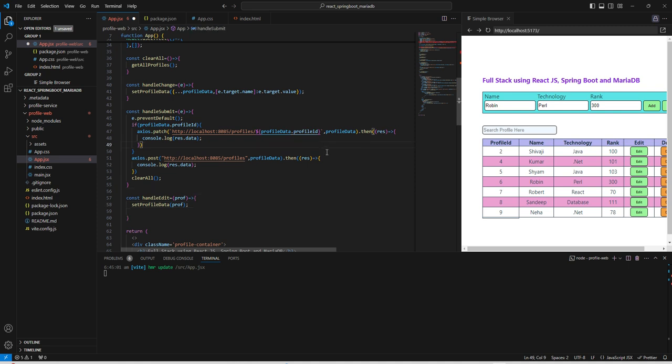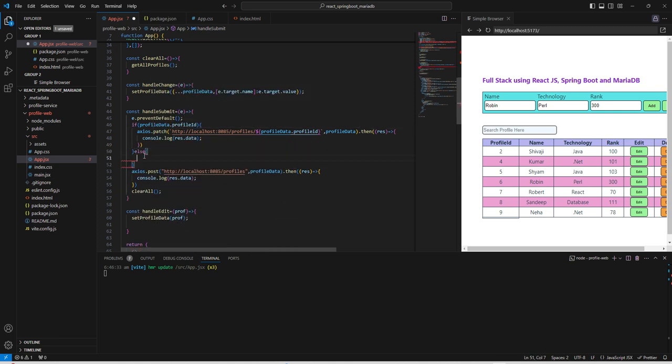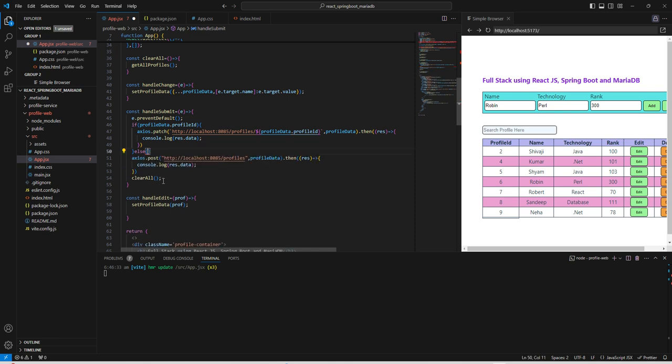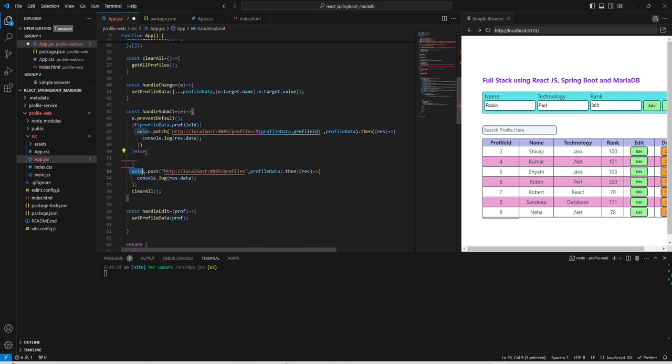Seems good. Now let us check. If profile id is there, then go for updation, and if the profile id is not there, that means it should go to the else part, which is this. If profile id is not there, that means we need to go for addition. That's it.